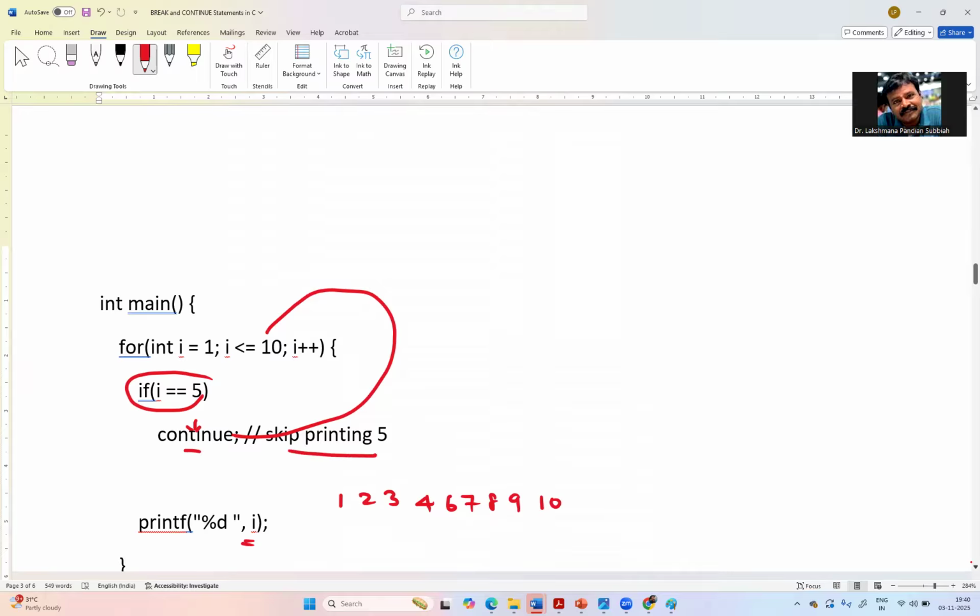So while executing, i equal to 1, the condition is not satisfied, so it will print 1. Then increment by 1, now i equal to 2. The condition is not met, so it will continue, and 2 is printing now. For 3, the condition is not met, so it will print. For 3 also it will print, and it will continue that way.